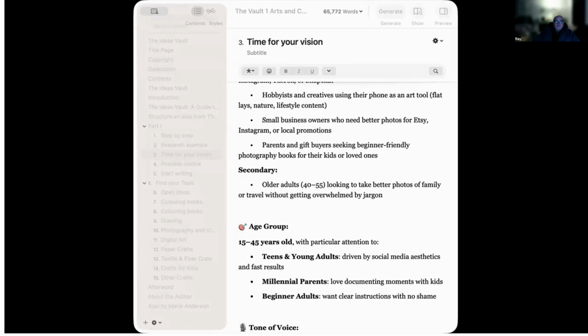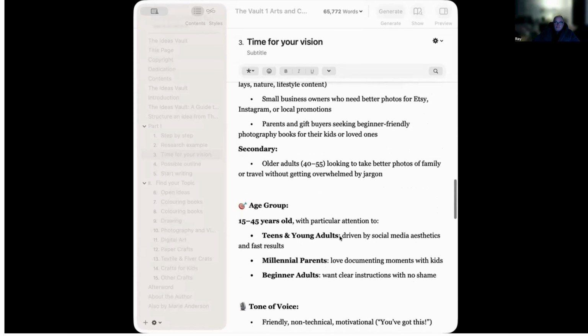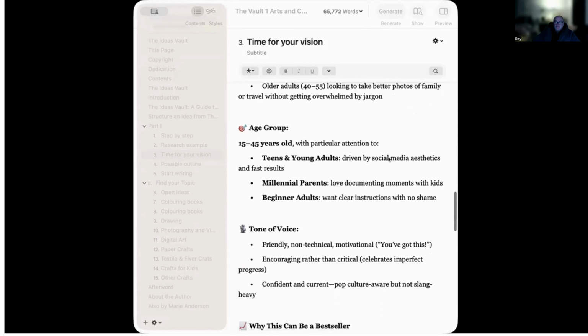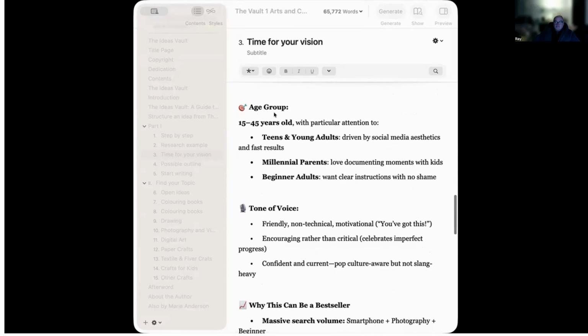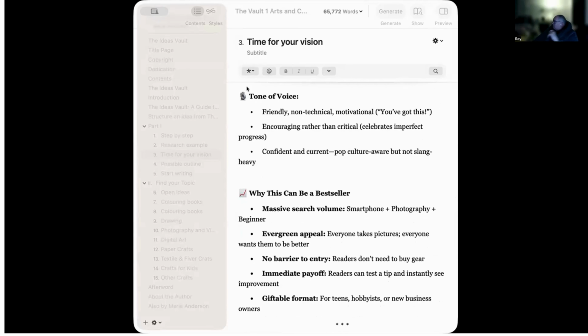It's getting there. It's on 12 resource. Sorry, guys. All right. And then the secondary one is adult between 40 and 55. So it's going a bit deeper. Age group 15 to 45 years old, teen, millionaire, and so on. So she's putting everything here.